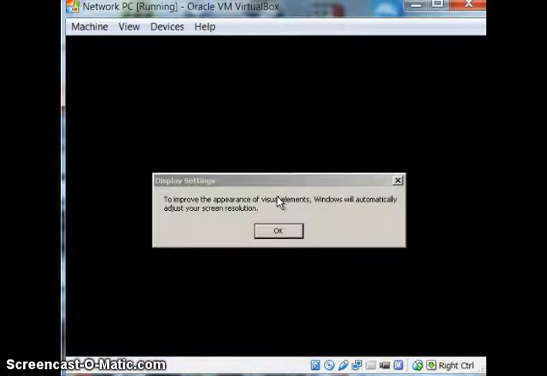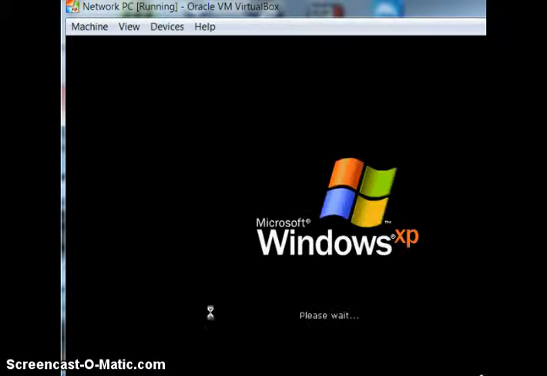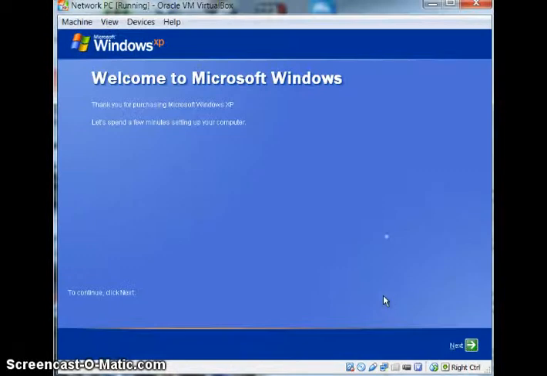And now the system has restarted after it finished installing everything, and it's going to automatically adjust the screen resolution. So you're going to hit OK. If you can read the text, hit OK, and I'll pause it quickly so I can readjust the screen. And this is how it is after it adjusted your screen.